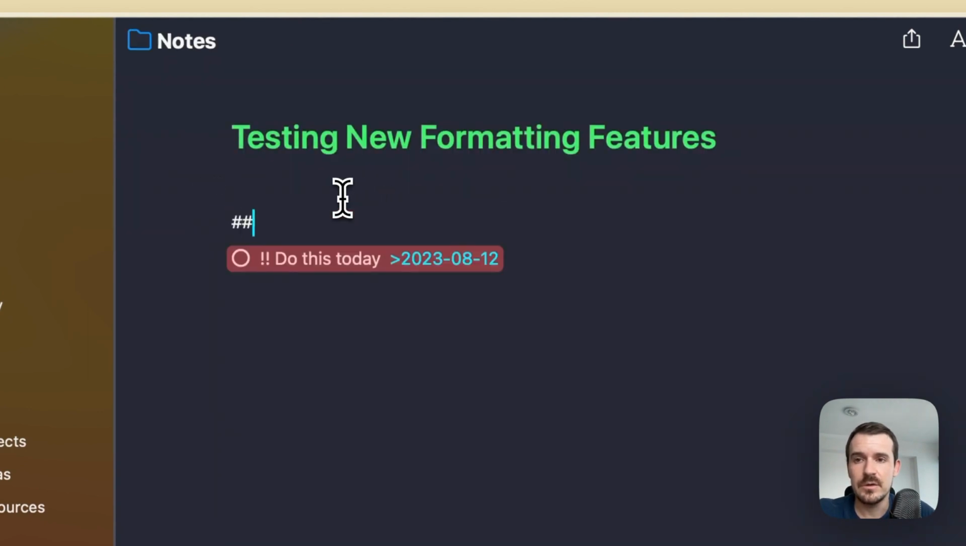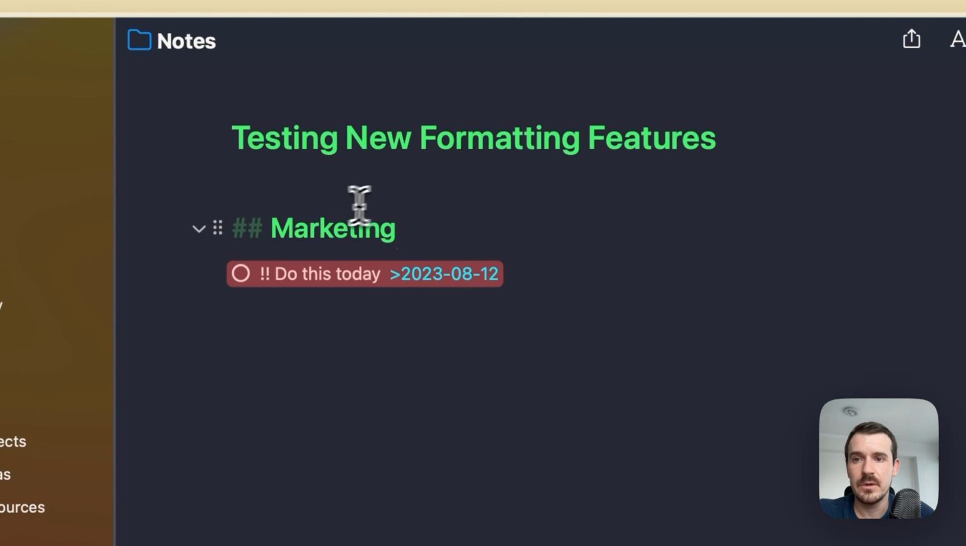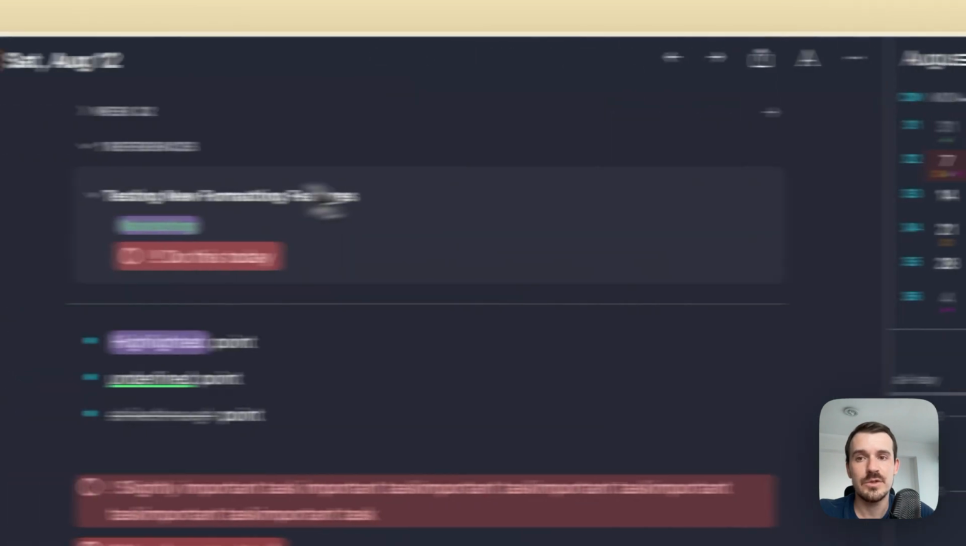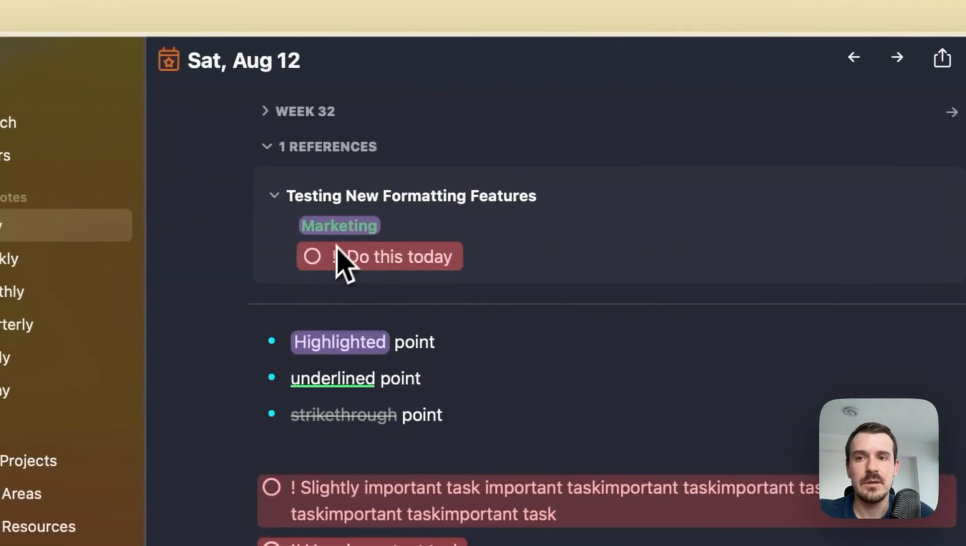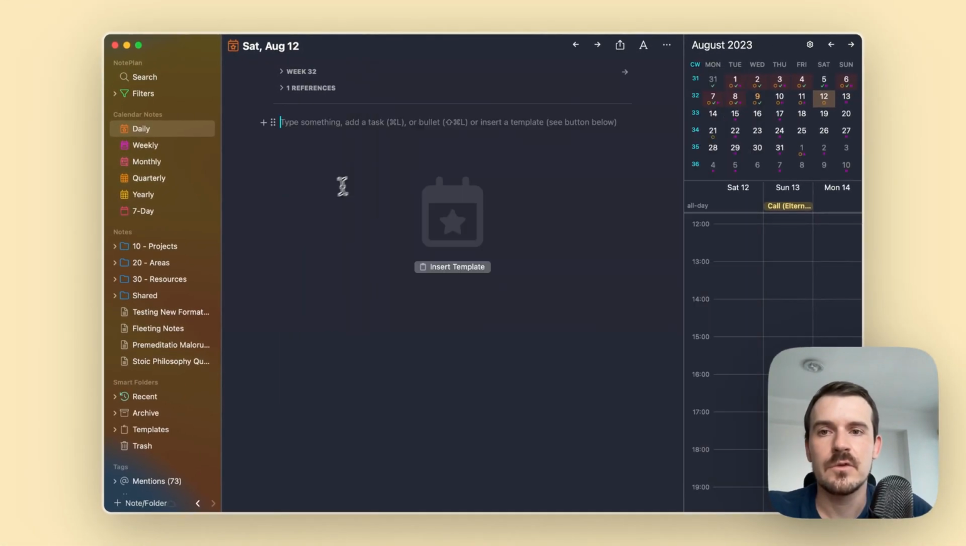Let's add a heading to this, let's say marketing or something, and we can also add highlighting to the headings, which appears also here in the references. So this was highlighting. Let's get to the next new feature, which is available in this update.